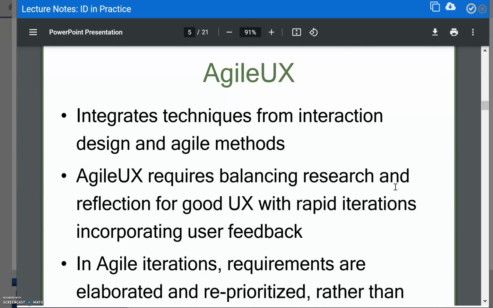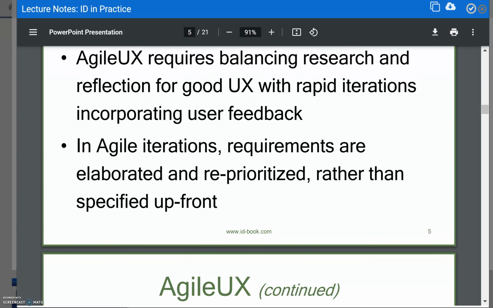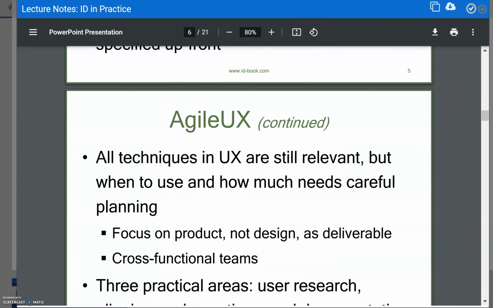So valuable, value for money, right? So normally if we want to get a better experience, we will choose the better product, yeah. So that could be the user's experience. So actually there is balancing research between good user experience and rapid interaction in order to get the user feedback, yeah. And in agile iteration, normally we give priority to getting the final product rather than finalizing the user's requirements, okay.